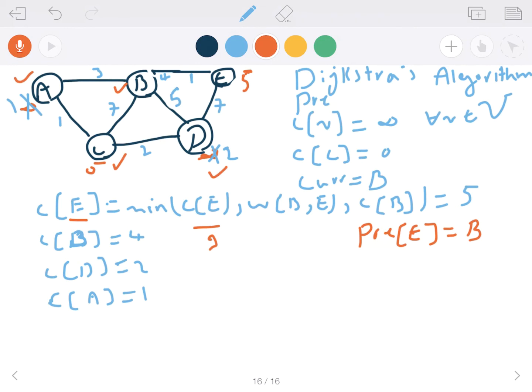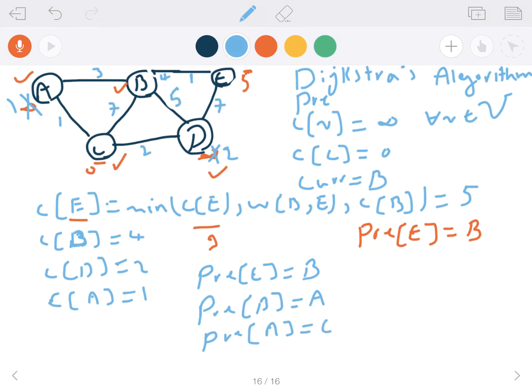So the previous of E was B, the previous of B was A, the previous of A was C, and that's how you can show the path. So you first print E, then the previous of E that is B, the previous of B that is A, and then the previous of A that is C. So that's the path, the shortest path from C to E.